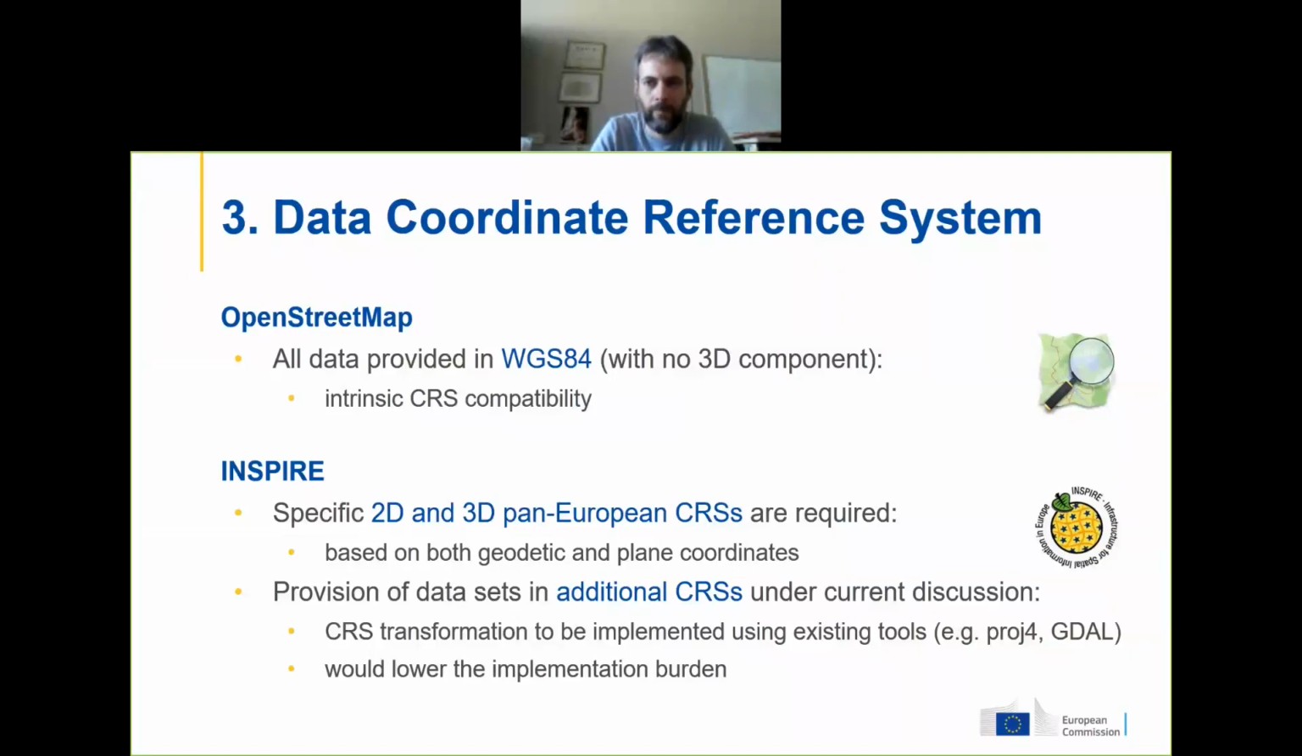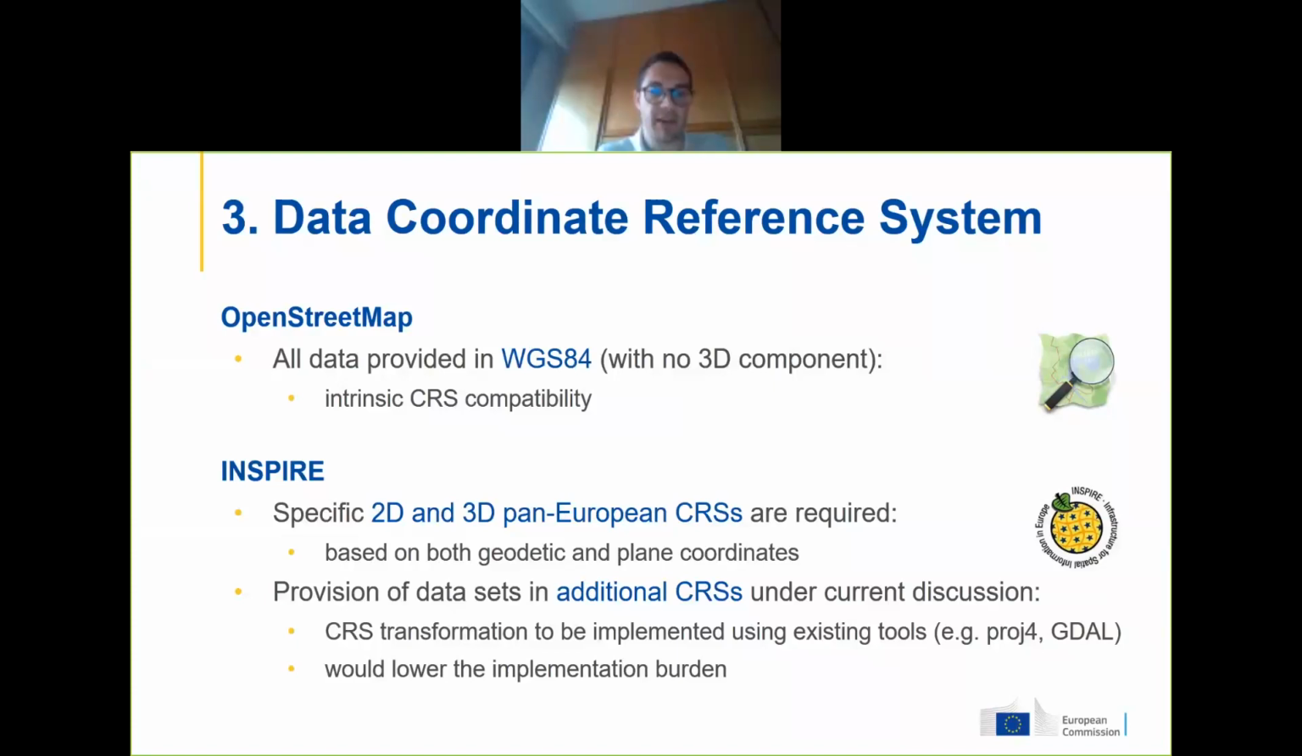In Inspire, of course, things are different because while OpenStreetMap is a worldwide project, Inspire is clearly a European one. Therefore, some specific two-dimensional and three-dimensional pan-European CRSs are defined in Inspire, and datasets should be provided in those reference systems. There's currently a proposal to make data providers able to provide datasets in additional coordinate reference systems under some conditions, for example, that those reference systems are kept and maintained in a register, and that the parameters to transform to and from the original ones are well known.